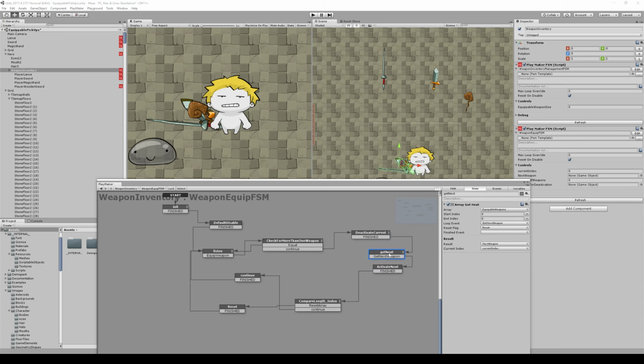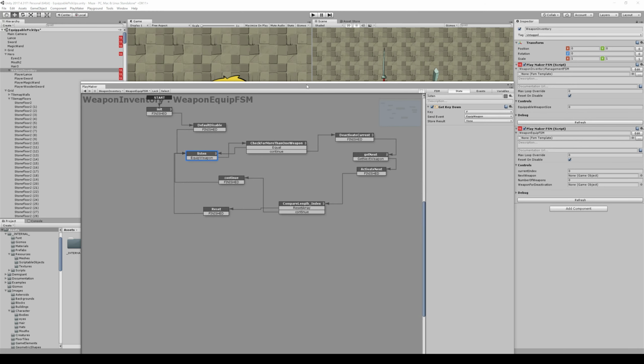We get the next weapon in the inventory. We activate that weapon, and we save it for deactivation when its turn is up. Then we compare the current weapon's index, like where does it occur in the inventory, to the overall size of the array. If the current weapon's index is equal to the size of the array, we flag the array for reset. If it is not equal, we flag the array to not reset. And then we go back to listen and wait for it to happen all over again.